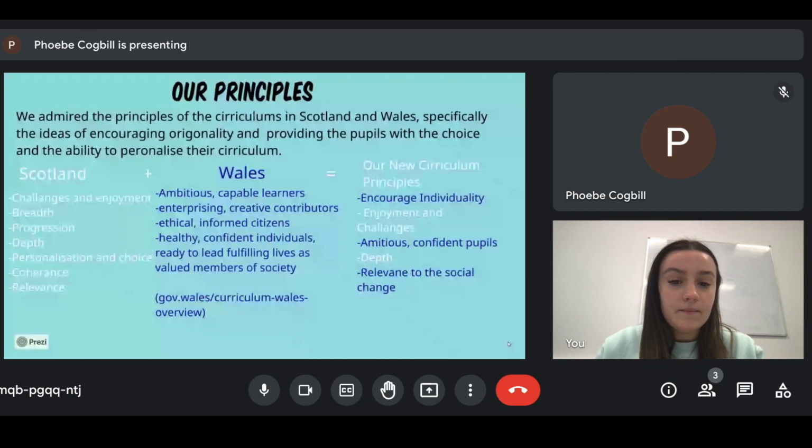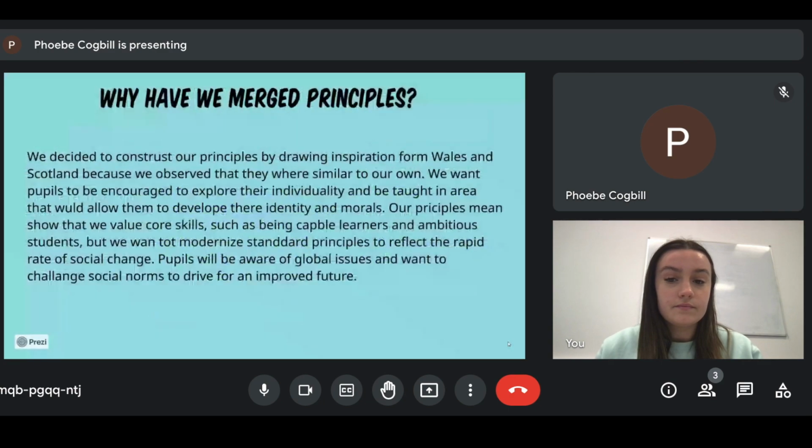In our new curriculum, the principles will be a mixture of both. We will encourage pupils to express their individuality and fulfill their enjoyment and challenge themselves every day. We will raise ambitious, confident pupils who have depth and relevance to social change. We decided to merge principles.